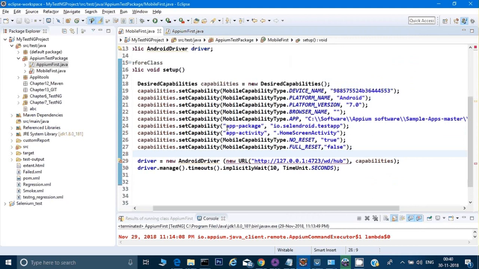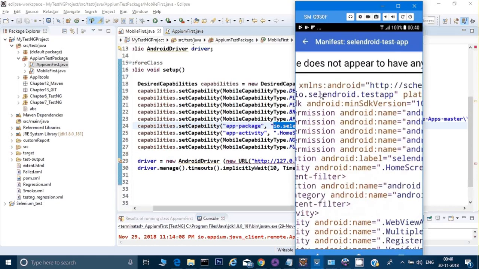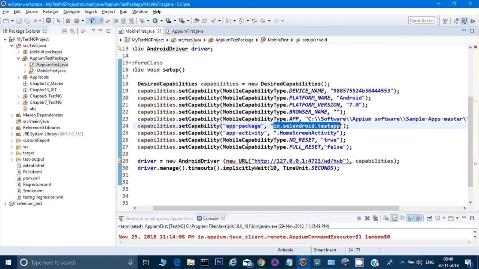Okay, and I have to give the app package, that is io.cellandroid.testapp. So this is the package which I need to write here in app package. And then it says app activity. So we will see something here as app activity also. So we have gone through package. Okay, if you see here, there's a tag given called activity, right? Under application. So if you open application, I think the screen is not open.